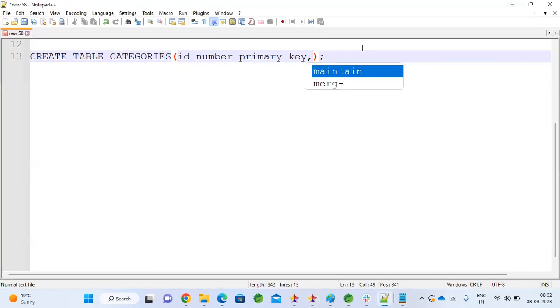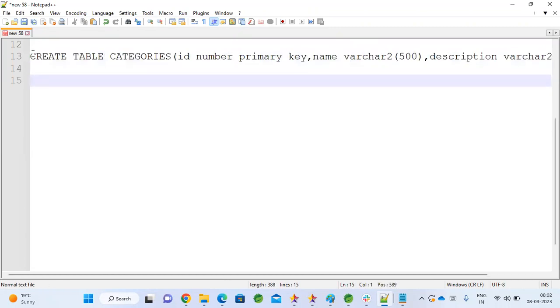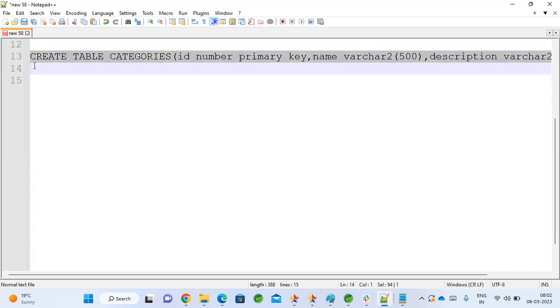Name, description. Name varchar2 of some size. And the same way, description. Okay. Now, when you want to create a child table for this, right?